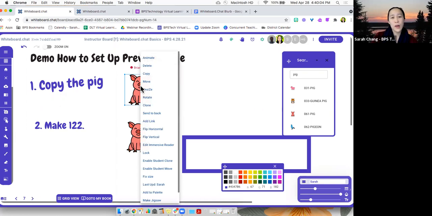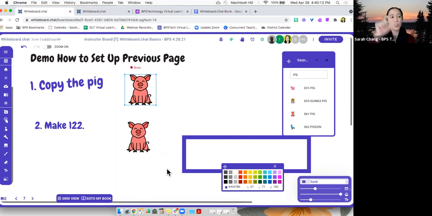And when you do that, you'll have a whole bunch of options for what you want to do with the pig. Here, I'm going to enable student move so that the student can actually move that element. Otherwise, you can really control what you want the students to be able to move or not move.